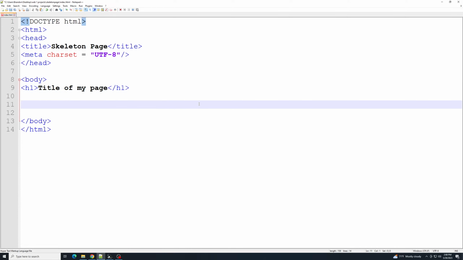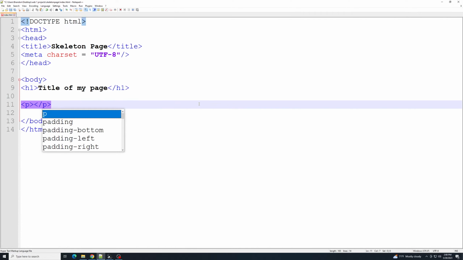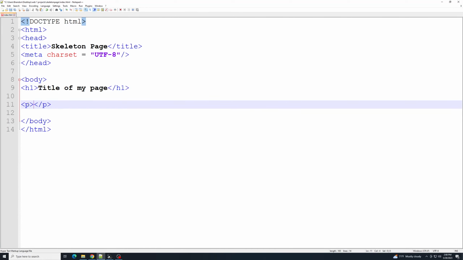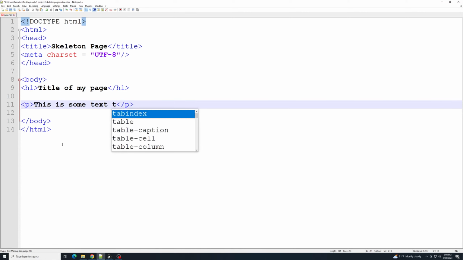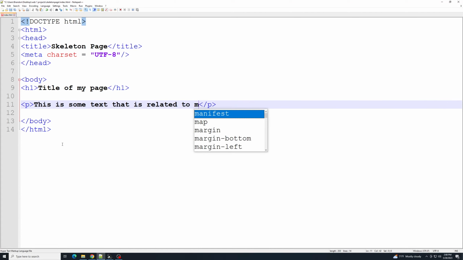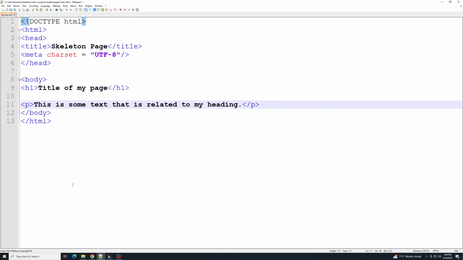All right, and then underneath that, I can use my paragraph tag. And that's just with the simple lowercase p, and then I close it right there. And then here I will type in, this is some text that is related to my heading. Easy enough, right? All right, so all of that is there. I'm going to use the old Control S to save my progress. And I'm ready to preview my page.